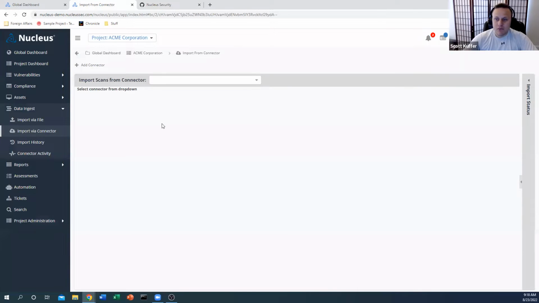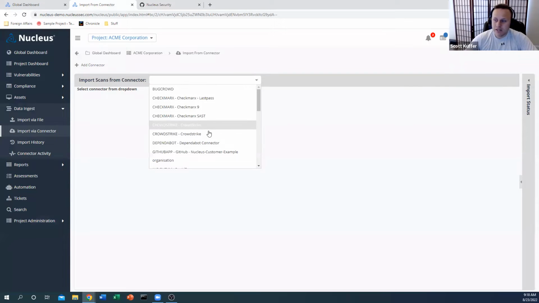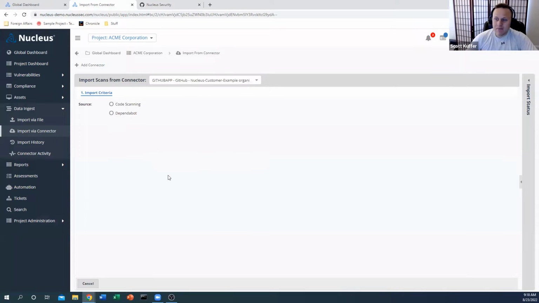Now, once we do that, all you have to do to get data flowing, you've configured the connection. Then you just have to go to import via connector, because we're importing a connector. We're ingesting from the GitHub app. And then from there, you'll notice that you get to start picking what kind of data you'd like to ingest. Do we want to ingest code scan alerts? Do we want to ingest Dependabot? It's really up to you.